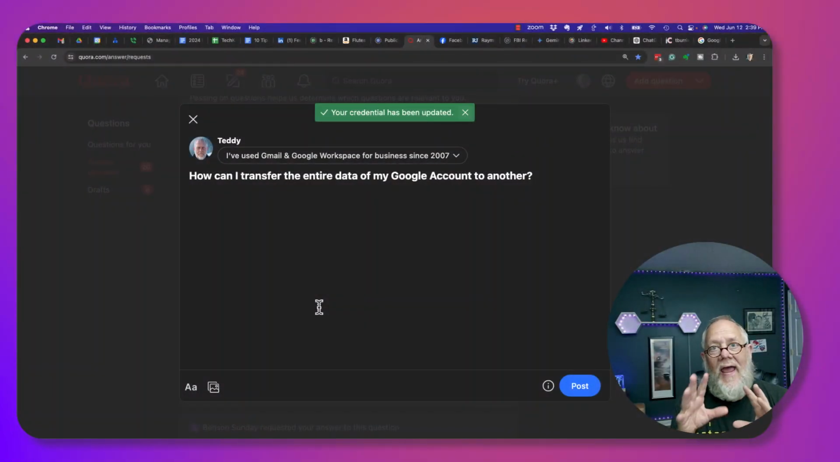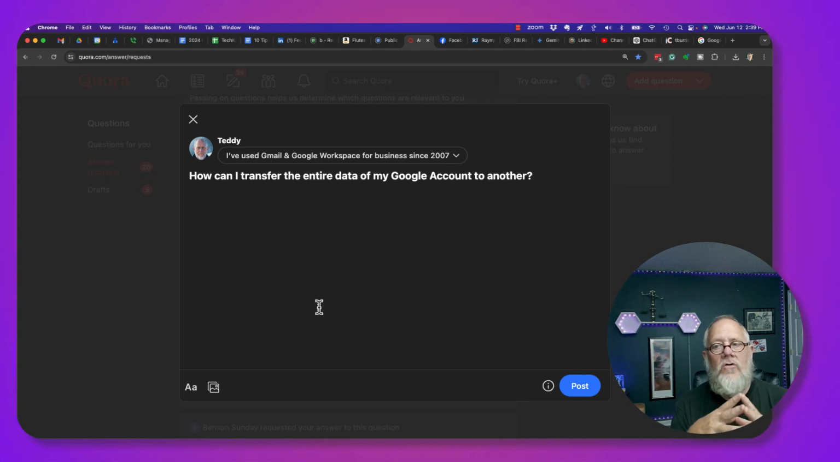Here's the question I'm going to answer by showing you the steps. How can I transfer the entire data of my Google account to another? Now, I'm going to show you in the context of free Gmail.